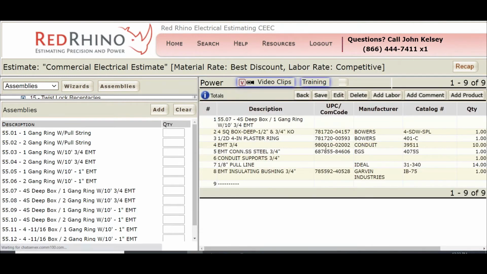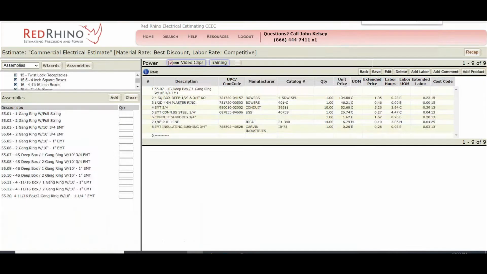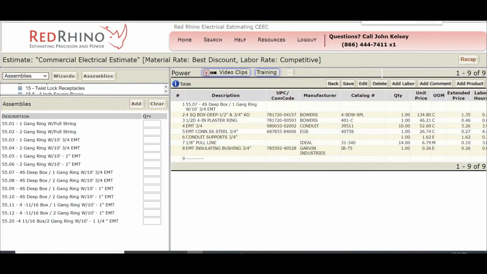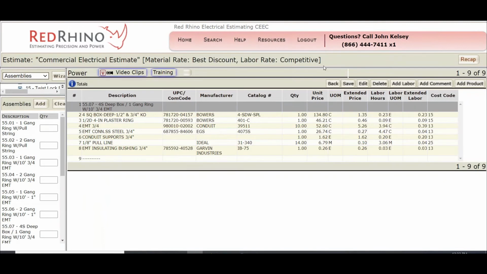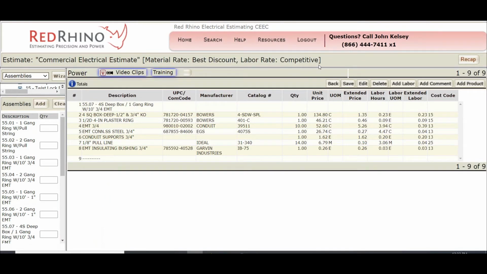Now this is blown up pretty big, so let me reduce it a tiny bit and move it over so we can see it better. Long story short, the top line there is a description of the assembly. It includes 1 4S box, 1 plaster ring, 10 foot of 3/4 EMT, a connector, a support for the conduit, a pull line, and a plastic bushing to go on the end of the conduit.